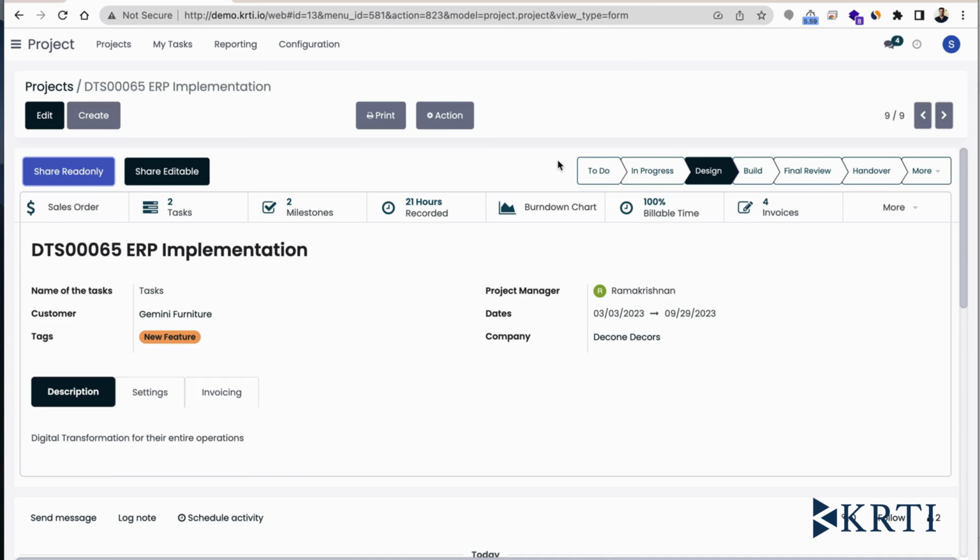All right. So I hope that you got all the information that's required to be able to understand the flexibility and the capability of the ERP.